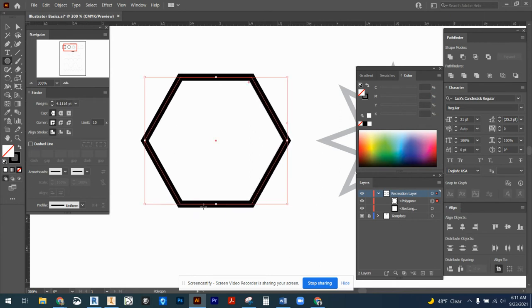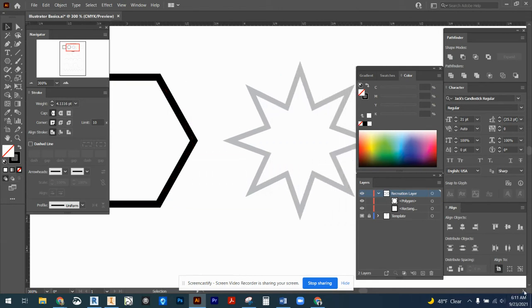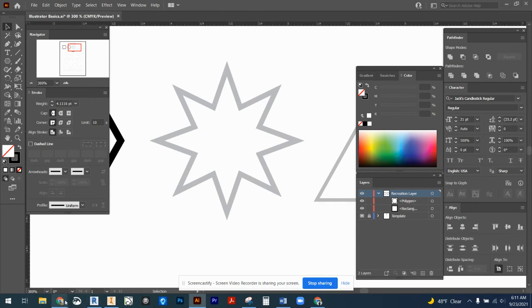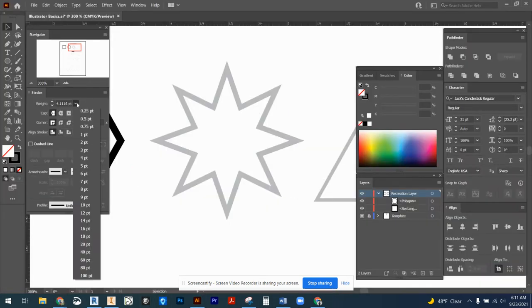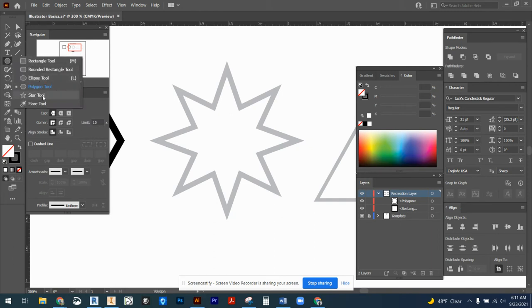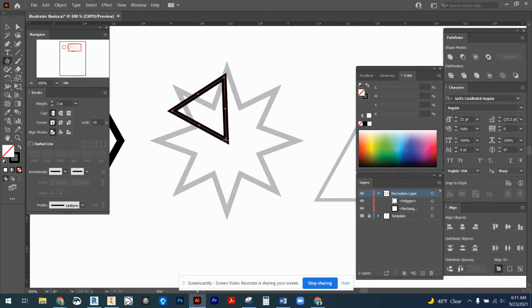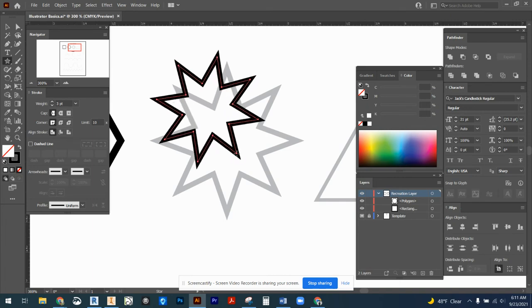Again, holding that Shift key is going to square the bottom of my polygon nice and square to the bottom or top of my artboard, however you want to look at that. Next thing is our star. It has 8 points, black fill, and a 3-point blue stroke. So I'm going to set up my stroke weight for 3. And I'm going to go up to 8 points, 4, 5, 6, 7, 8.